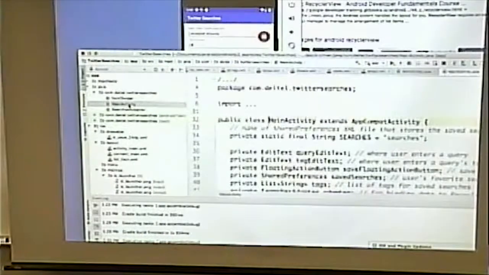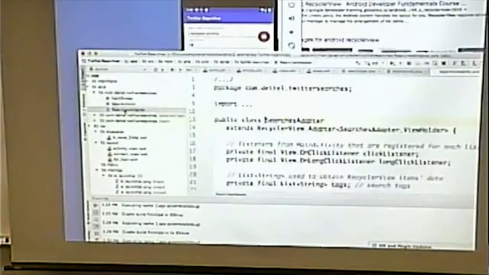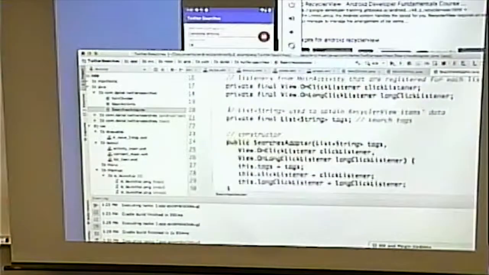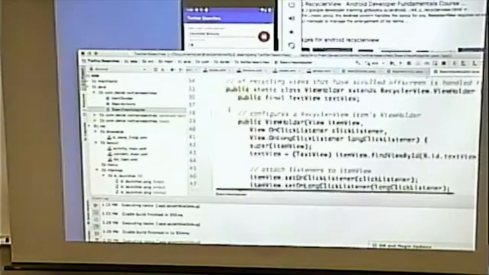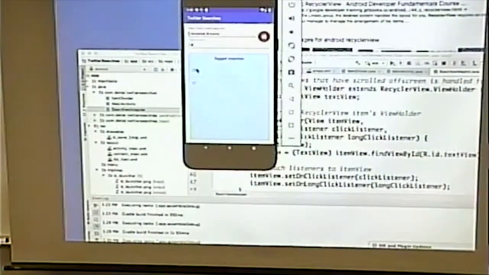We have our main activity, and then we have our searches adapter. And the searches adapter is going to be tied to this list, this recycler view.